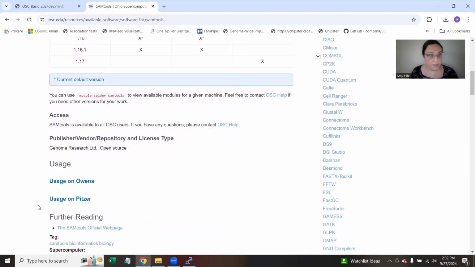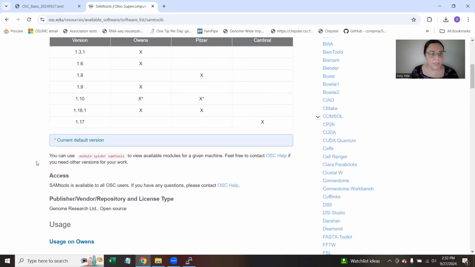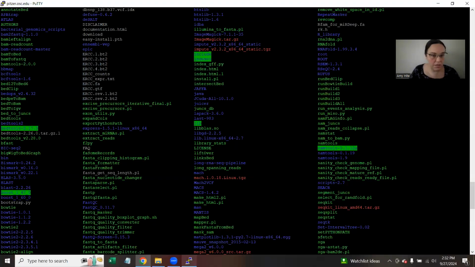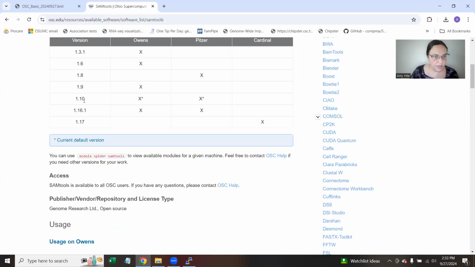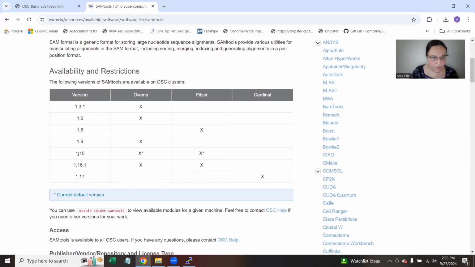So if you're building your own scripts and you want to get an idea, what version should I use? Check out these websites. I would use the latest version that you can, but just know that some versions are on one cluster and not on the other. Now it is possible. So we load a module by module. Let me clear out all of this. It's module load SamTools. You could just load this and it would load the default version. I think there's a star. It's going to be 1.10 regardless of which cluster you're on.